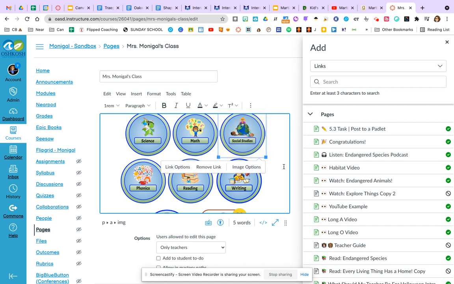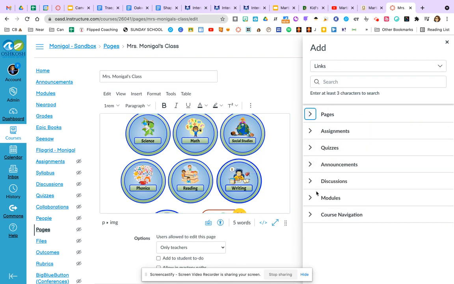Whoops, I did not want that. Remove link. And I'm still on pages, so let's go back to modules. And you can see I can link a button to an assignment if I want to make an ease of access. I can pretty much link a button to anything I would like it to do, a quiz, a discussion board, going back to course navigation.